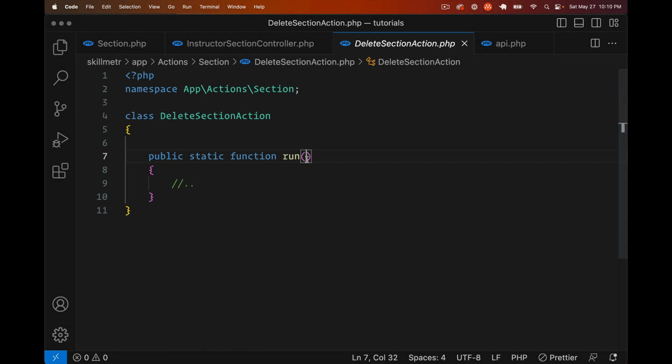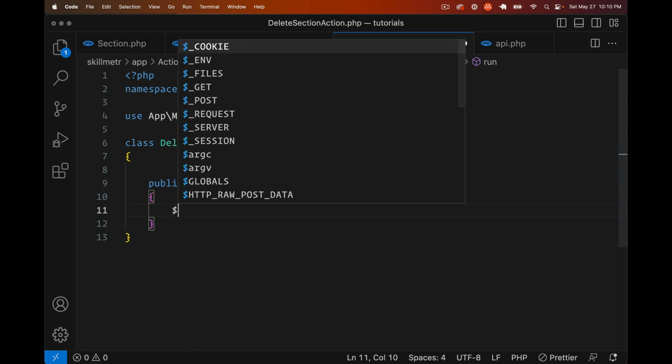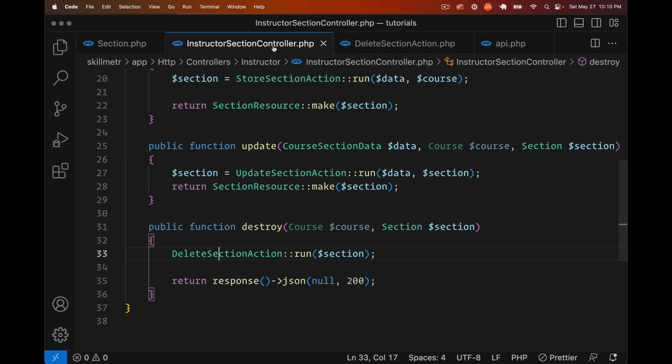Of course, here we are taking the section, and we simply need to call delete on that section model instance. So here we just say section delete. Later on, when we start creating lessons or lectures in sections, we'll update this because we don't want to delete a section if it has lessons. But we are going to be updating this to account for that when it's time to actually create lectures.